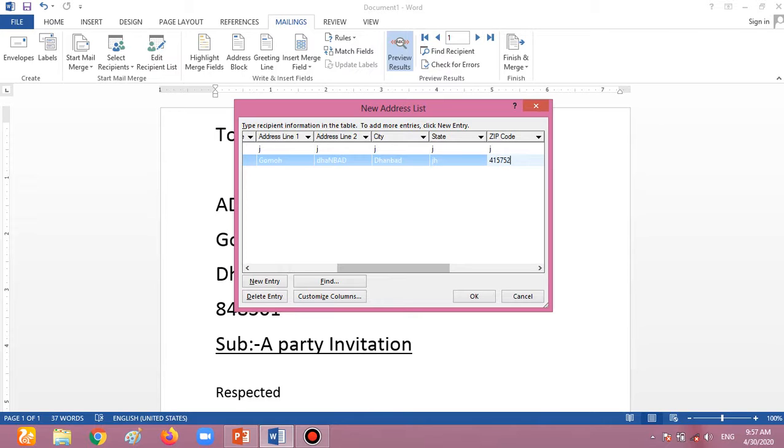This is for educational purposes, so you can fill in false data. It's not mandatory to fill in the right data, but if you want to use it in your office or your school for actually sending letters, then you have to fill in the correct data. If you fill in the wrong data, what will happen? No letter will go to a wrong address.